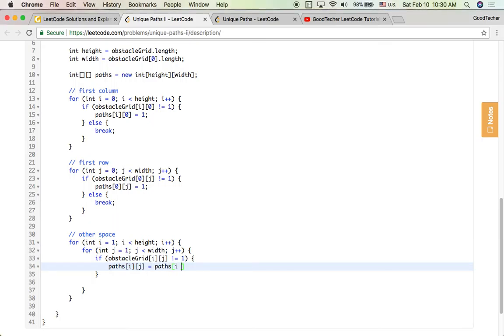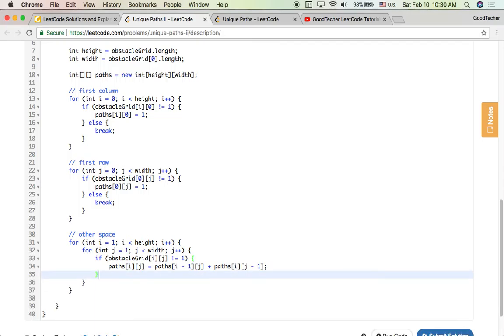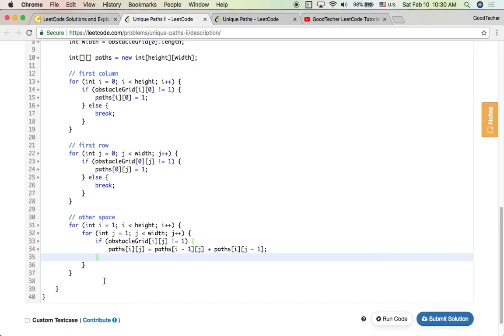from its above square's unique paths plus its left, how many unique paths to its left square space. Otherwise, it's just a 0. And we don't need to update here because by default it's just a 0.